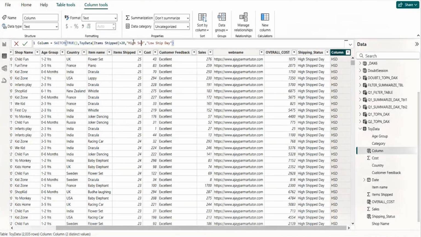Now, if you're wondering why I'm using TRUE, basically, you always have to write TRUE when there is some formula you're writing. So you have to write this as TRUE only. And please understand, this is just one condition, but SWITCH generally is preferred over IF in the case of multiple conditions.